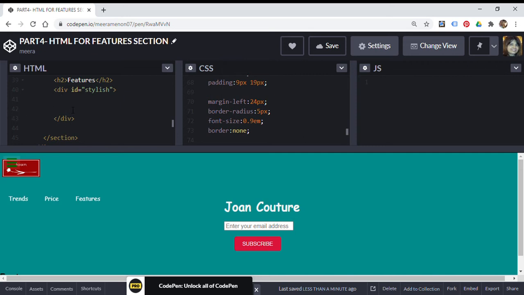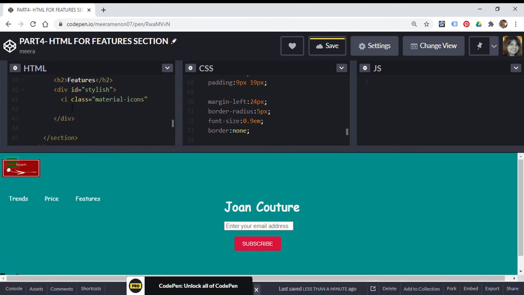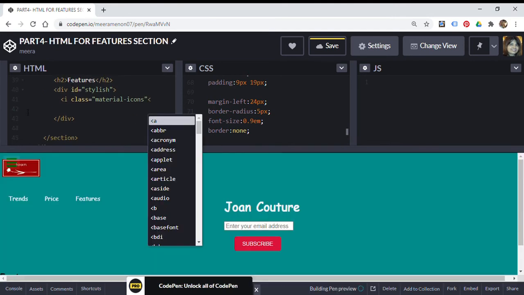Okay, so div ID is stylish, and here I need to make an icon, so I call that i class. So i class, I call it material-icons. That's a way to remember. So you'll repeat that for all of it. Material hyphen icons, and then close this. This is the link, sorry.